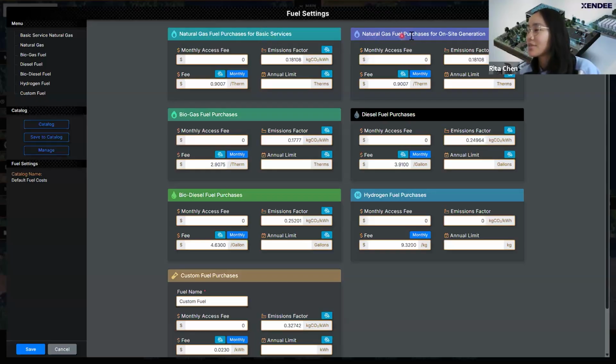And this natural gas for on-site generation is going to be for generators that use natural gas. So that would be like our typical generators, our CHP generators, our fuel cell generators. So if you are changing the fuel fee or emission factors or annual limits for one of your technologies, you have to be sure to change it under the right fuel type. But for this one, we're just going to leave it as a default.